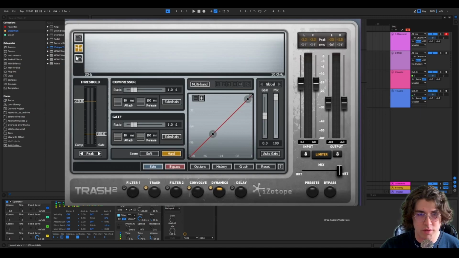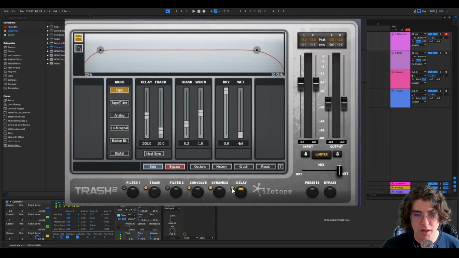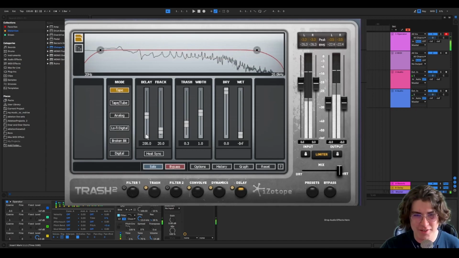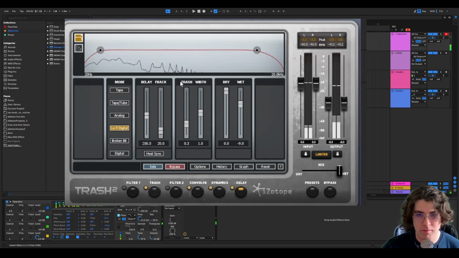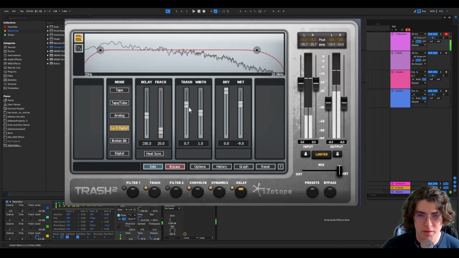And of course, you can also change your viewport up here to see what you're looking at. And then finally, just for kicks, it also includes a delay section too, with all sorts of different settings.